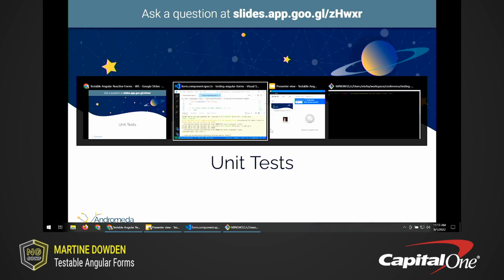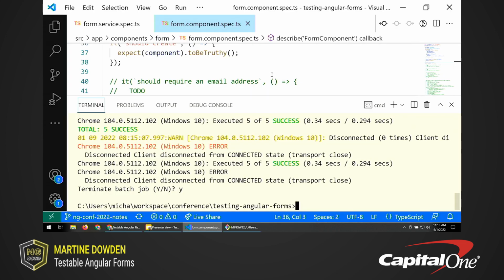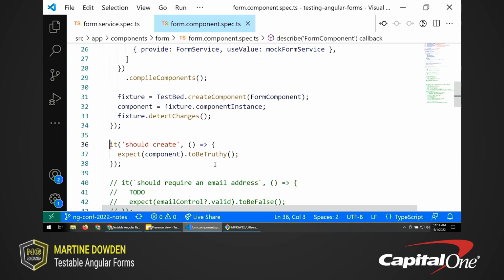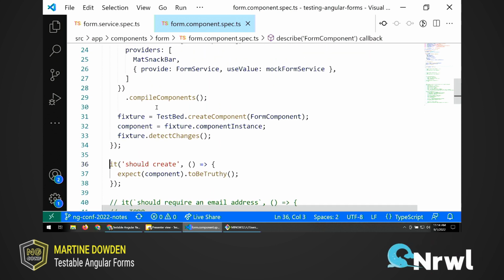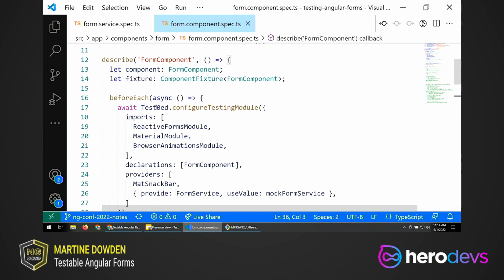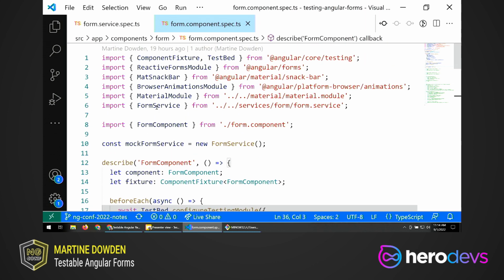Cool. All right, so when we go into our project, where we're going to be working is right here in this forms component spec. When you're using the Angular CLI and you generate a component, it will automatically come with this spec file. Ignore the commented out stuff at the bottom. That's because I cheat when I present, so that you don't have to sit there and watch me type.